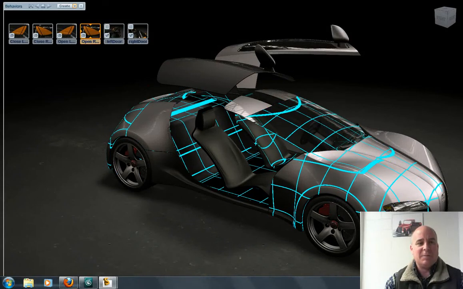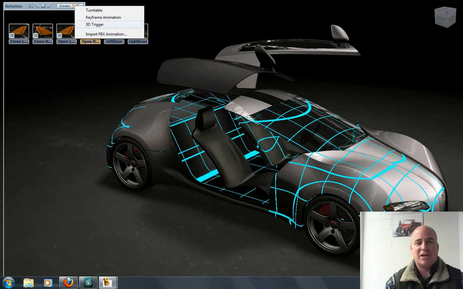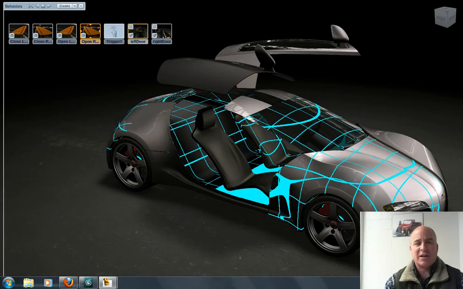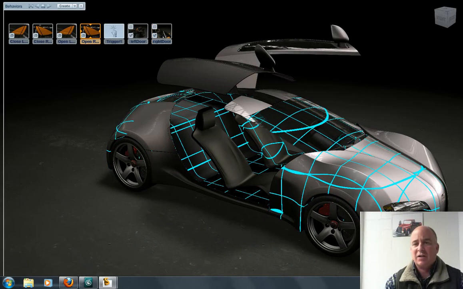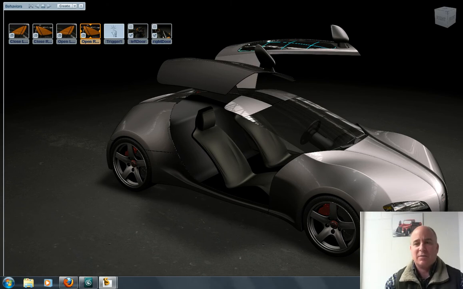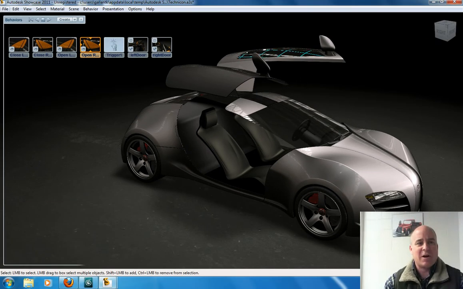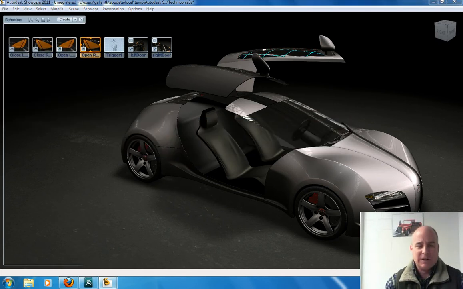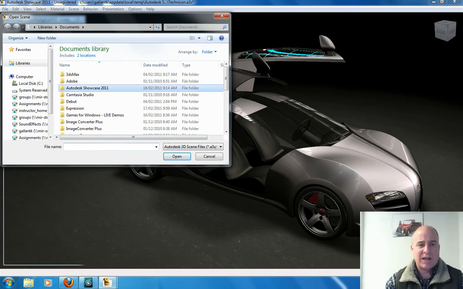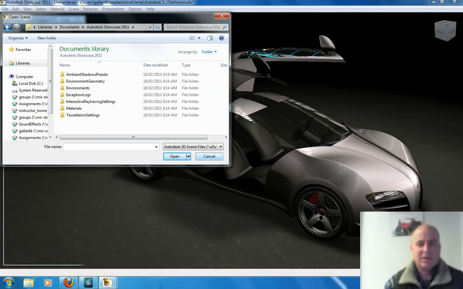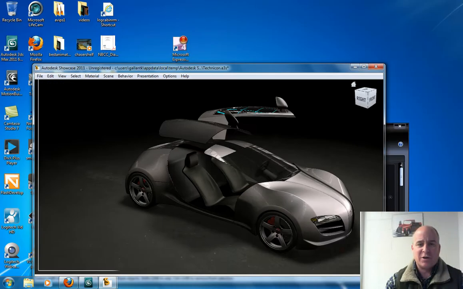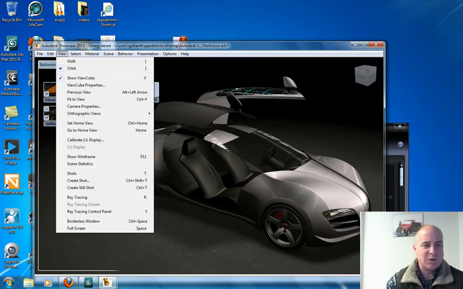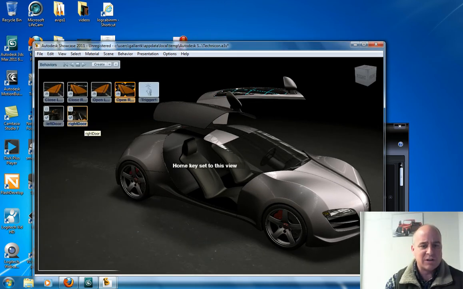Okay, but anyways, you can keyframe the animation. You can do 3D triggers to objects. You can trigger the doors. There's a lot of things you can do with this object. Hit the space bar again. I'm going to open up another scene. I'm not going to save this. And they have other Showcase scenes in here. And you can import. What I'm going to do is just go to View, go to Home View, set Home View here. This view here. And I'm going to close this.